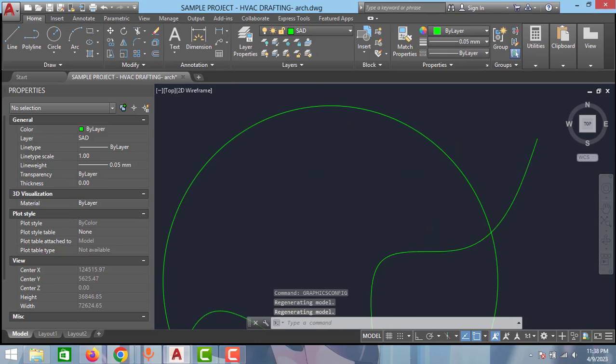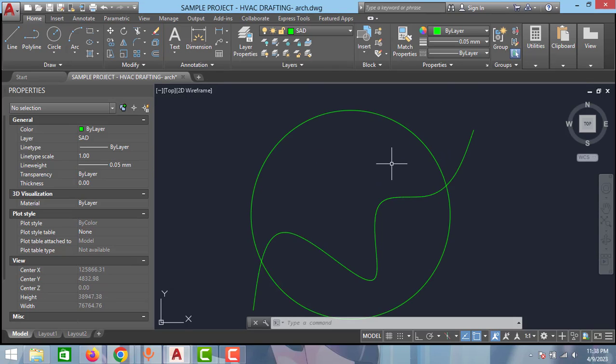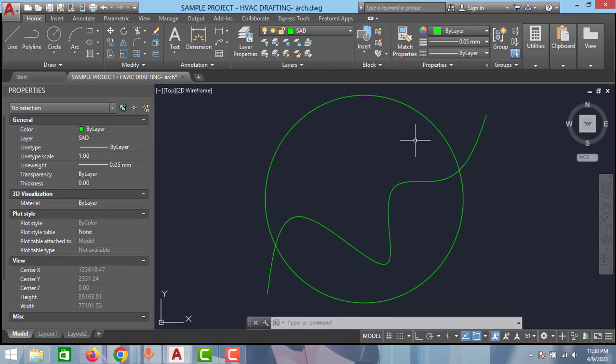As you can see guys here, my lines are very smooth now. So this is how you can solve line issues and you can improve the processing speed also.